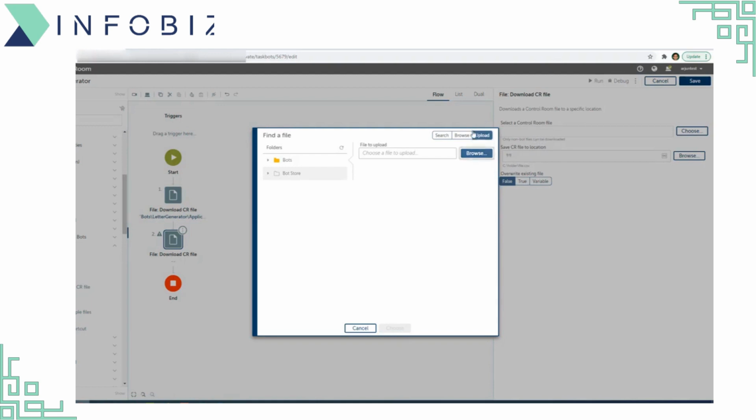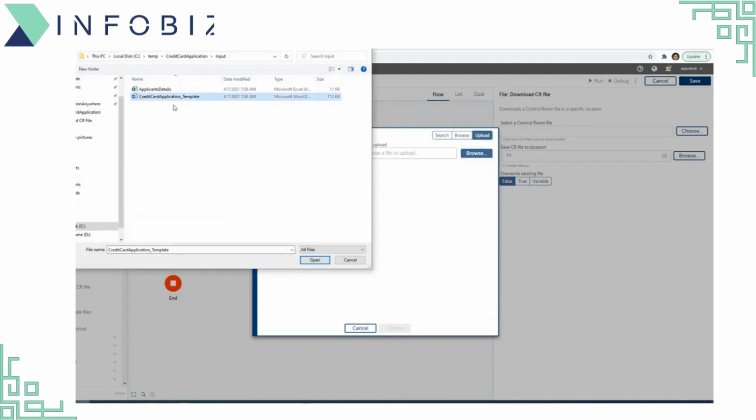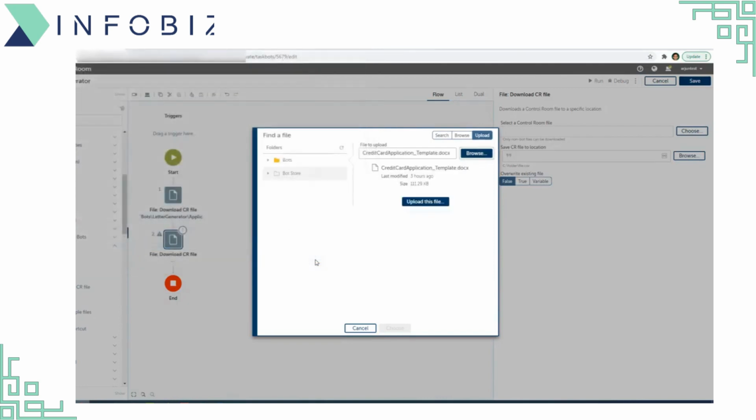Click on browse, and now I'm going to select the Word document template, that is credit card application underscore template here. Click on open. Before I click on upload this file, I'll ensure the file gets uploaded to the correct folder. For that, on the left side, I'll expand bots and then click on letter generator. So now I know this is the folder within which I want the Word document template to be uploaded.